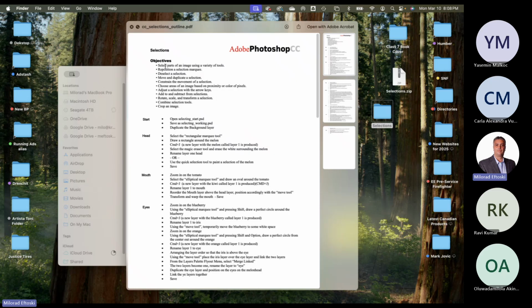Basically, the objectives are to select parts of an image using a variety of tools, repositioning a selection marquee, deselecting selections, moving and duplicating selections, constraining movements of selections, choosing areas of an image based on proximity or color of pixels, adjusting a selection with arrow keys, adding and subtracting from selections, rotating, scaling, and transforming selections, combining selection tools, and cropping an image. All this stuff is what you're going to be learning how to do with this one simple exercise.